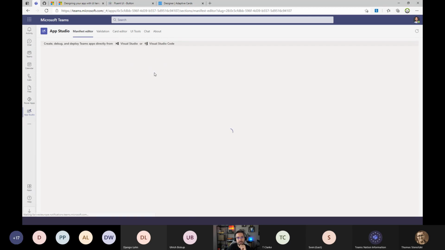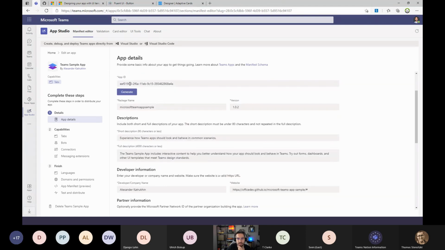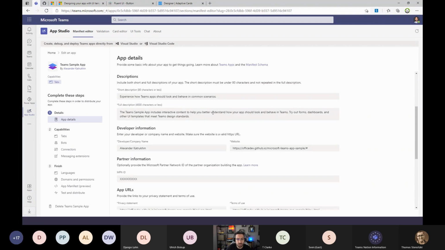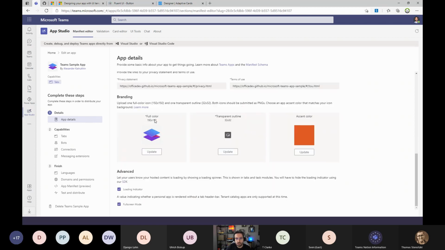and then if I click here, we are able to see all the information about this manifest. So inside the manifest, you are able to write the short name, the full name, the ID of the application, the package name, the version. You are able to change the version, of course, the description, the developer information, and the application URL. At this moment, it's hosted directly by the officedev.github.io domain. You can change the UI of the icons. It's very important. And then you are able to change the capabilities.